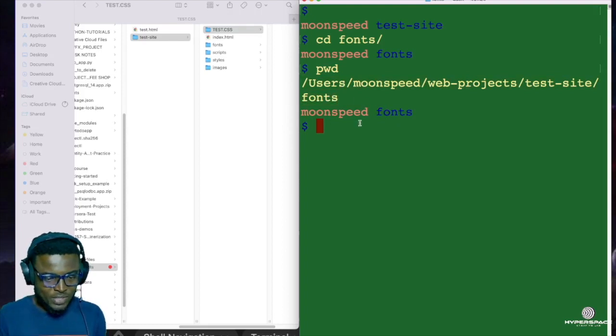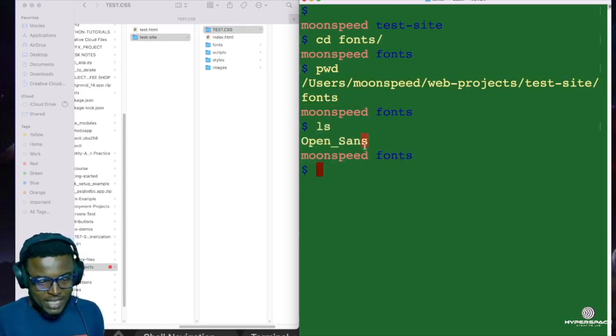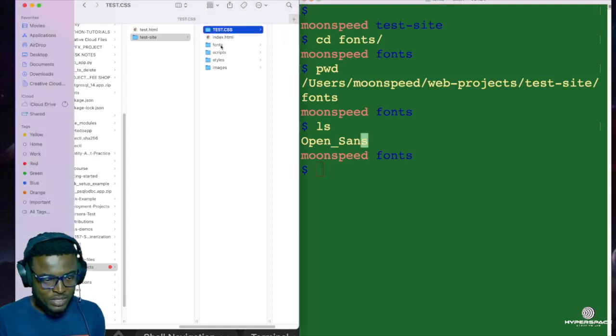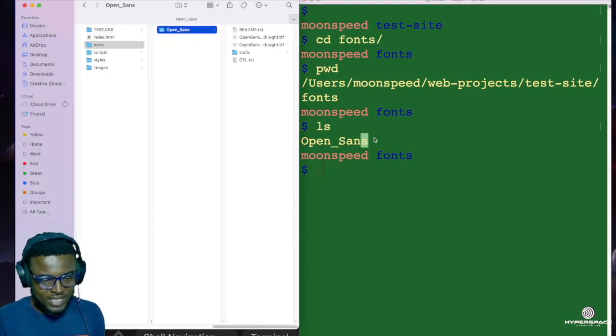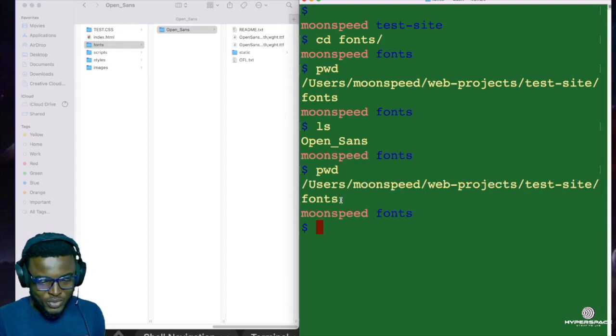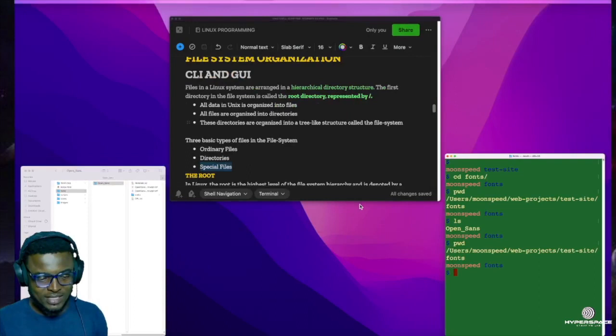Okay, now inside the fonts, let's ls and see what is inside it. We have Open Sans in here. Let me click on the fonts, and as you can see, there's an Open Sans folder. Now when I print the working directory, you realize it gives me the path to this Open Sans folder, and you can keep going on and on and on. But what you need to remember and take note of here is that everything ends in the root. The root is the foundation of it all. So when you want to list an absolute file path, you have to start from the root and list the path all the way to the folder or the directory or file you are looking for. This is very important. Let's go back to our notes and read a few things.